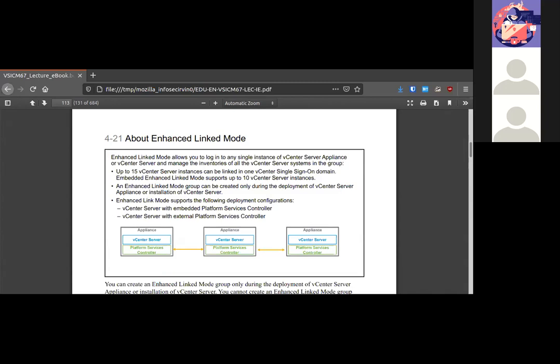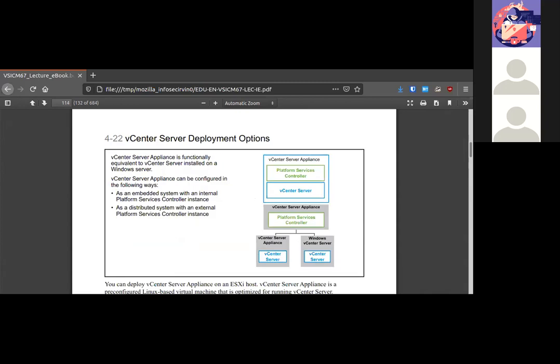There is enhanced link mode, which can connect up to 15 vCenters together. Now, this is talking huge. This is if you have a couple of data centers scattered throughout the nation or scattered throughout the world and you want to manage them all together. That's where this comes into play.